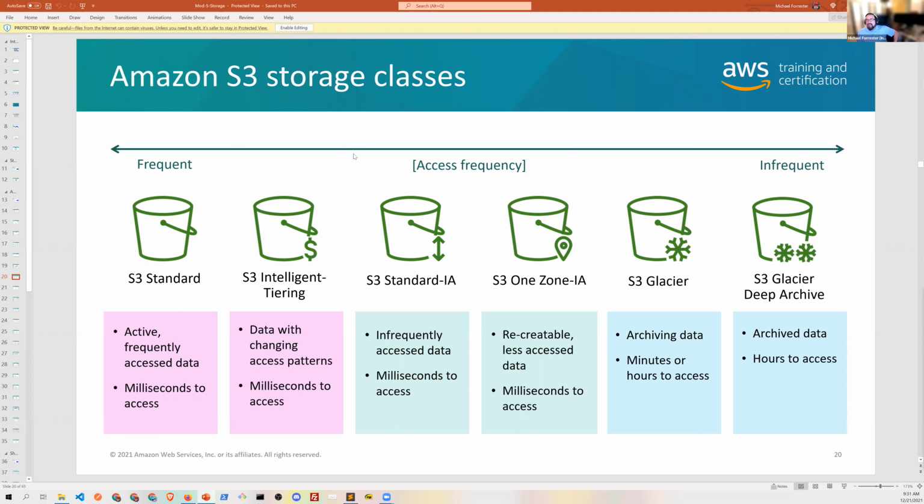Now, the other thing that's a little weird about these storage classes is that Standard is super hot, fast storage. Standard Infrequent Access, which is in the middle, the Standard IA, is still very redundant storage, but you're only going to access that a few times a day, maybe a few times a week, right? One Zone Infrequent Access reduces the redundancy, but you're still only accessing it a few times a day, maybe a few times a week.